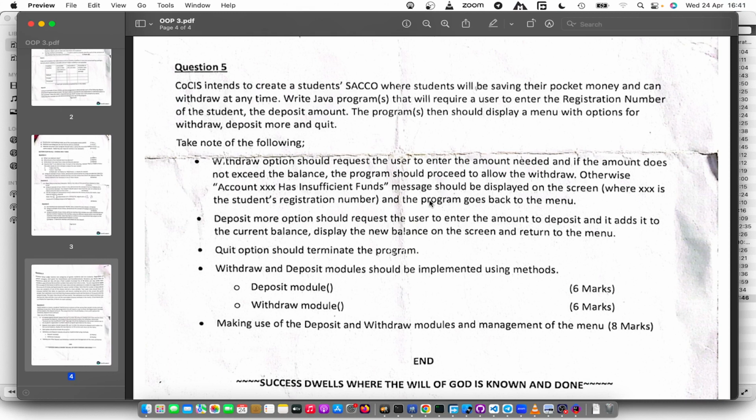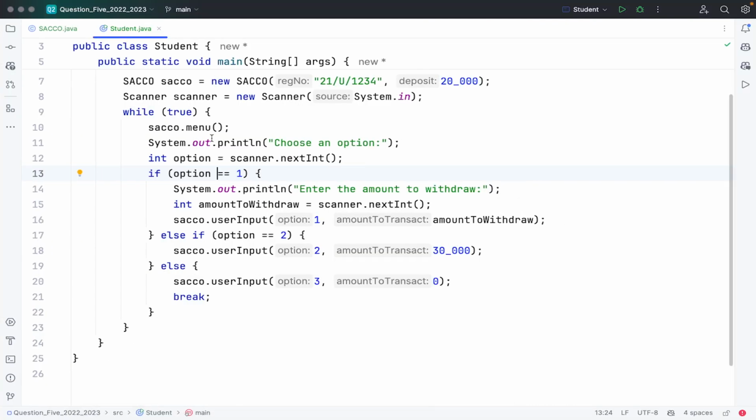And what else? And the program, after receiving that message where XXX is the registration number, like we have seen, goes back to the menu. So we needed to use the while loop to go back to the menu, because we've been seeing the menu here popping up every time until we quit the program.